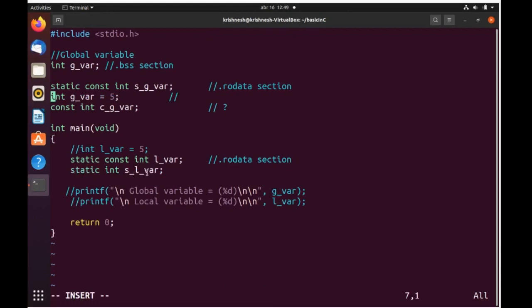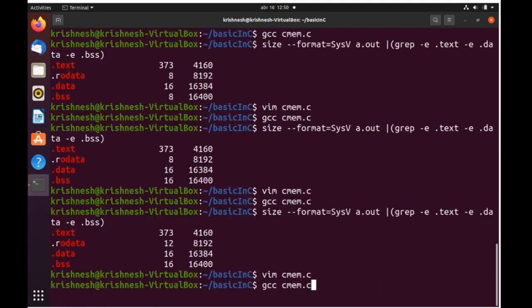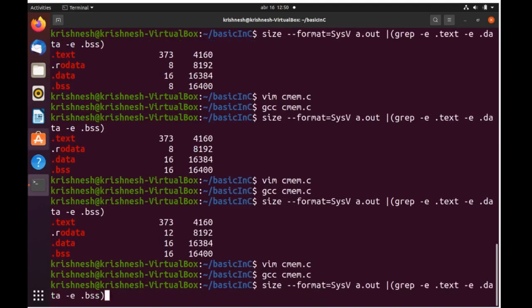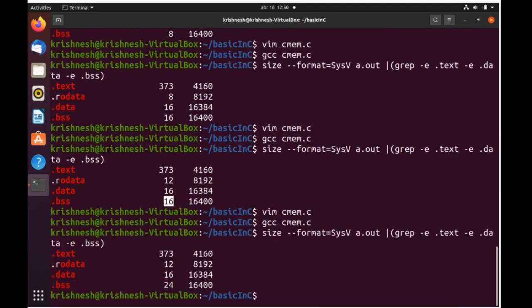So I take one more variable, and this variable is static. I'm assuming it will go to .bss. I also take one more variable which is just a global variable. I'm assuming it should go to BSS. Because I already have the same name, I just make it underscore one as the variable name. That is completely okay. Now BSS is 16. Will it go to 24? Yeah, it is going to 24.